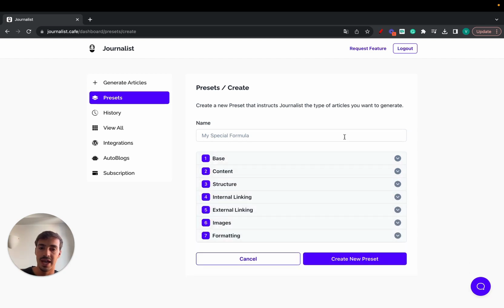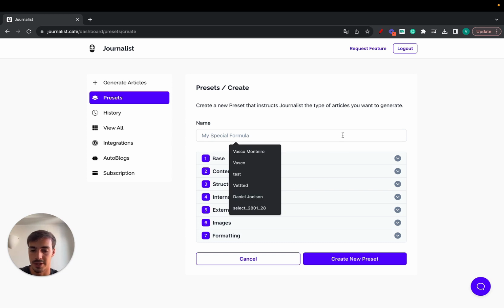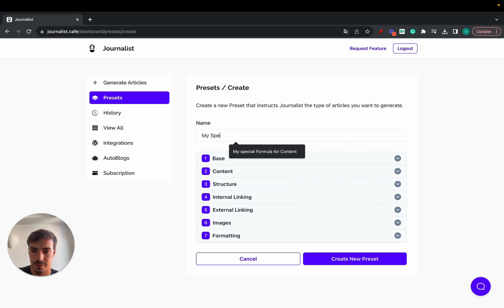So we have to call this our special formula. Let's do my special Spanish formula, because we want to write articles in Spanish, right?